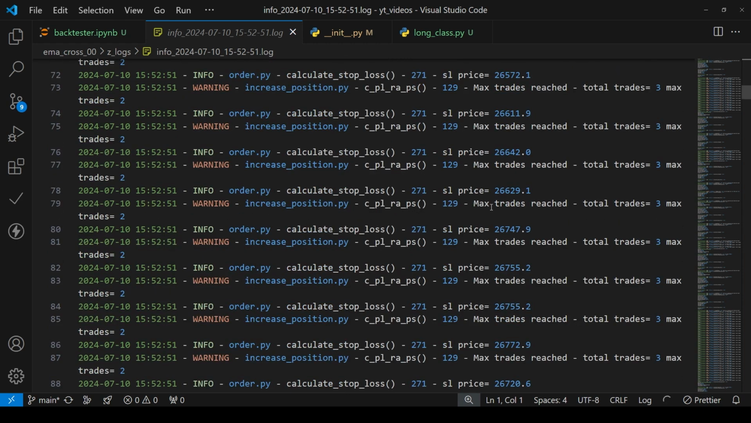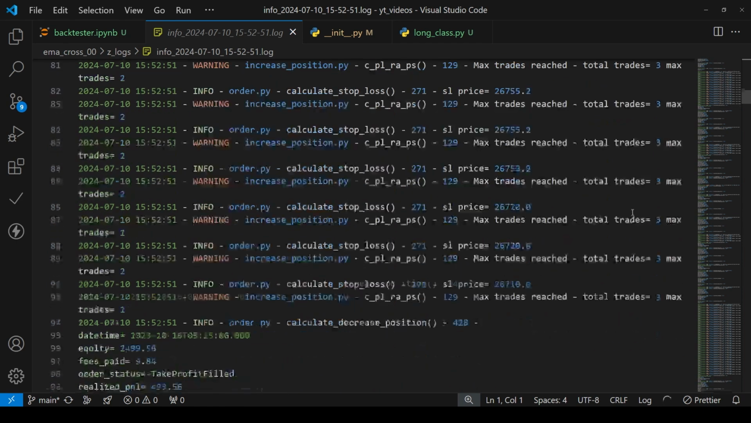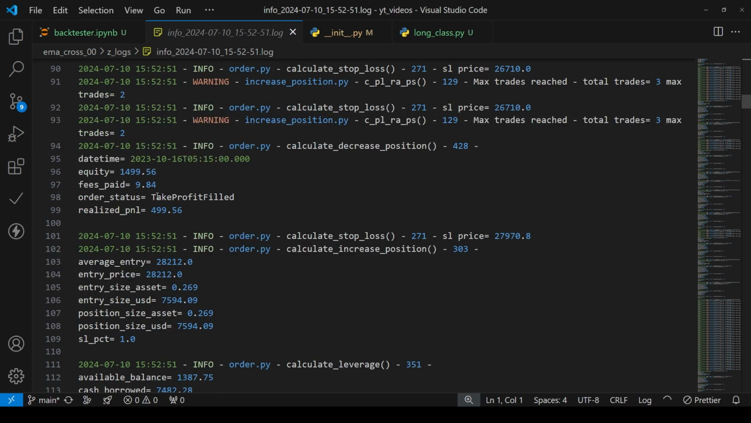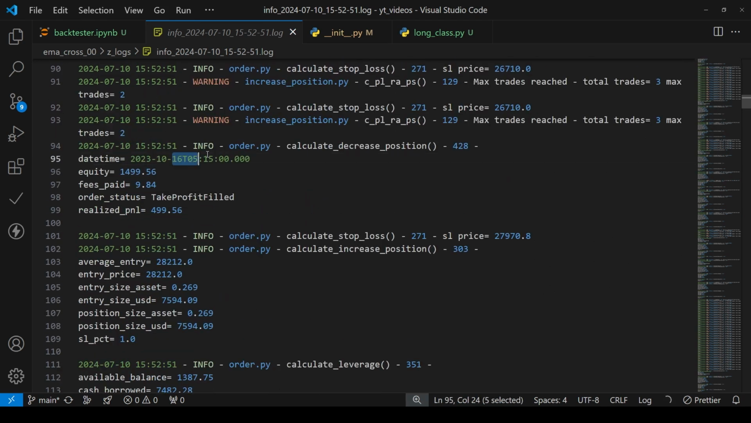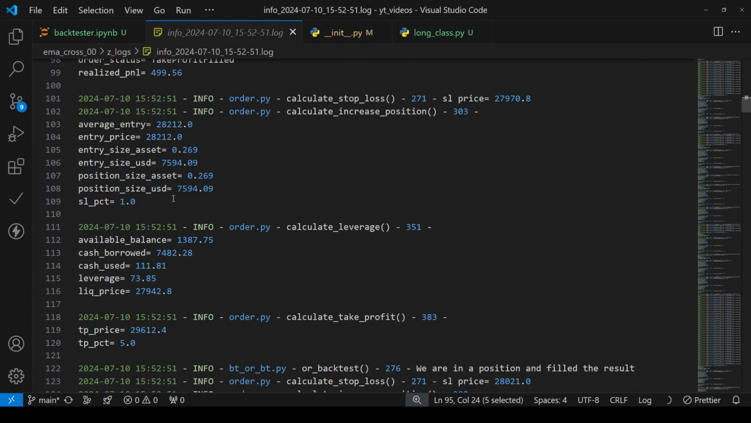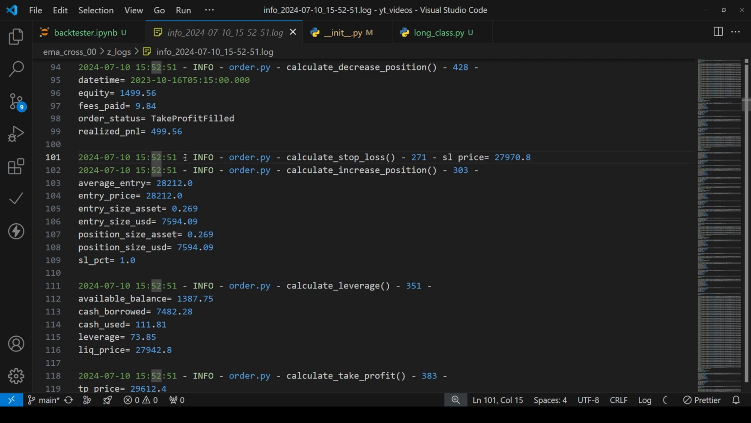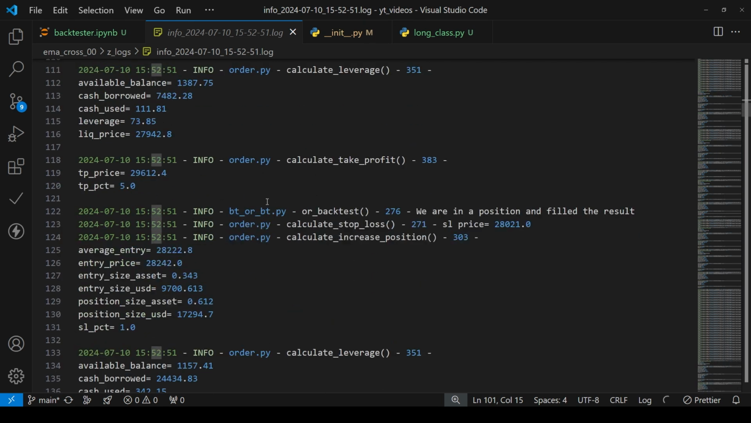And so here we're saying our max trades has been reached, which is a total of 3. We're decreasing our position size. So you can go through and see everything that happened. You can see the date time of when we are trying to decrease our position size. You can see the date time of when we're entering the trade. This is the wrong date time. But you can see everything that you need to see.